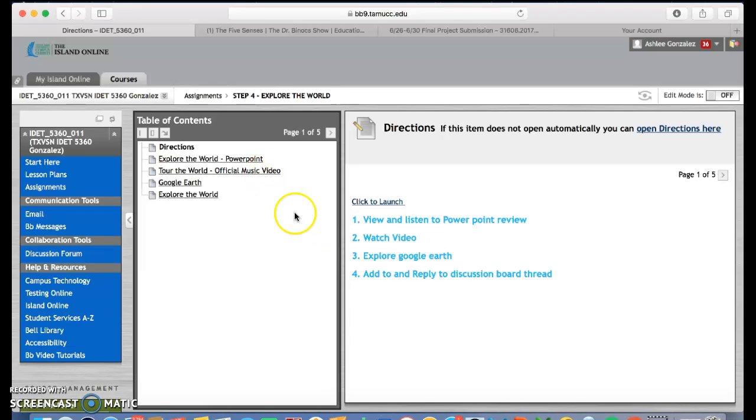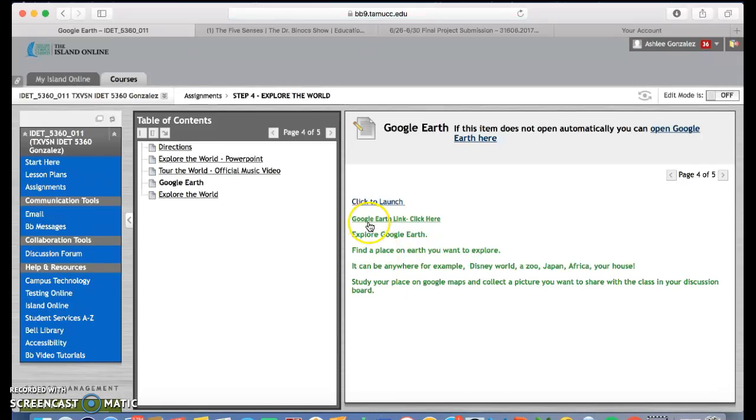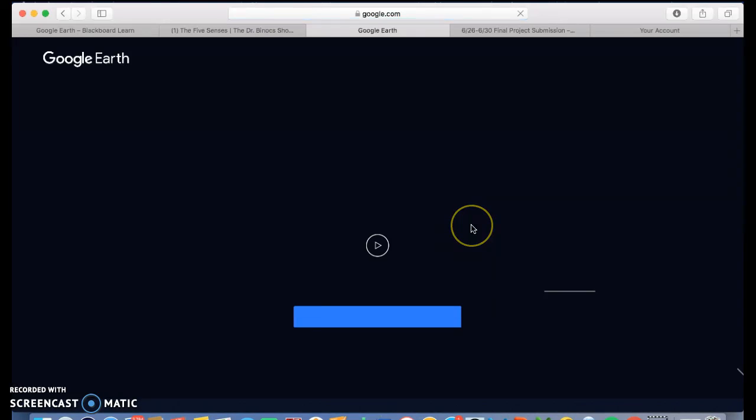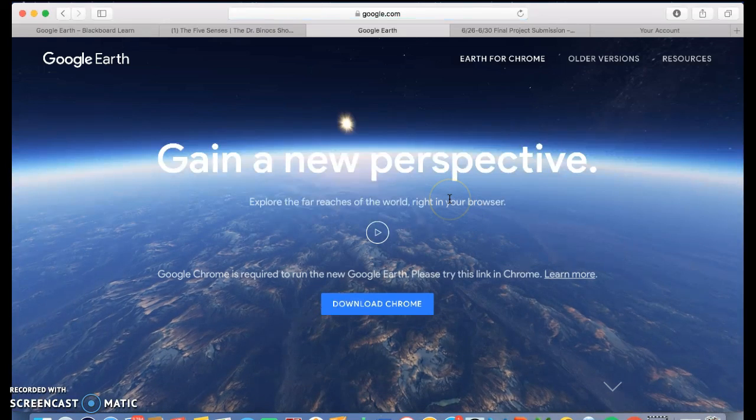They're actually going to explore Google Earth, and I have the link right here. It says explore Google Earth. Find a place on Earth you want to explore. For example, Disney World, zoo, Japan, Africa, your house. Study your place on Google Maps and collect a picture you want to share with the class in the discussion board. So here's the link to Google Earth. You could click on it. It'll open up, and they can search anywhere they want to with their parents.